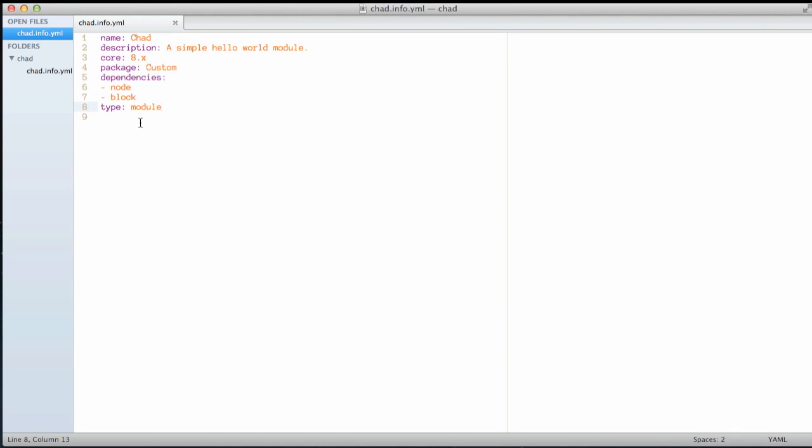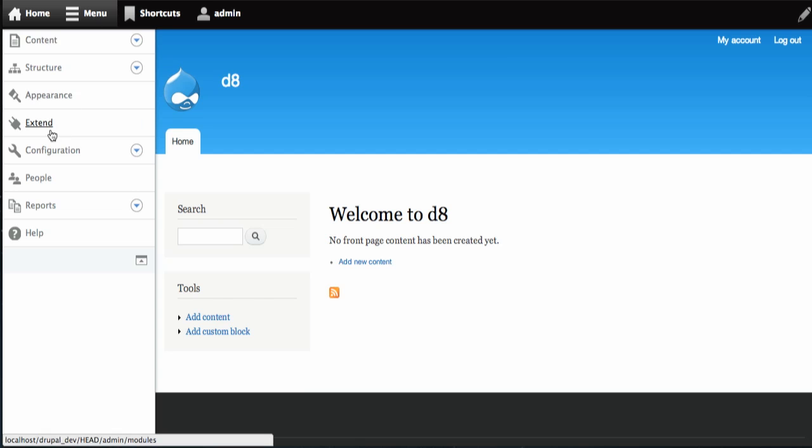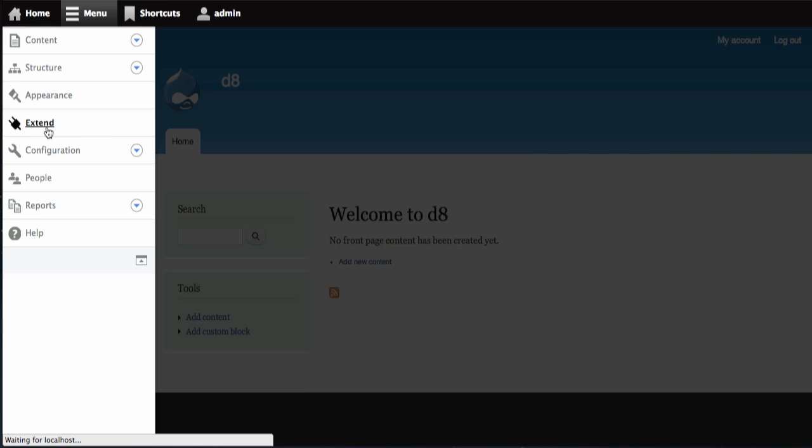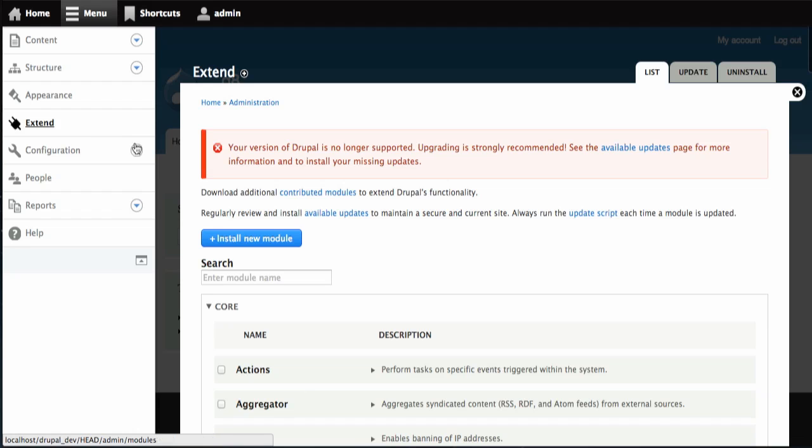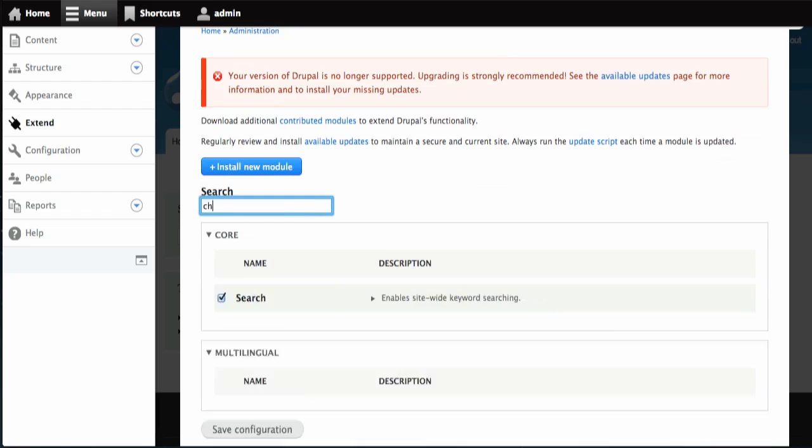So that should get us a .info file. My guess is we probably can't actually enable this yet or do anything. We can take a quick look at our site though. If it's anything like Drupal 7, you need to have an info file and a .module file, even if the .module file is empty.